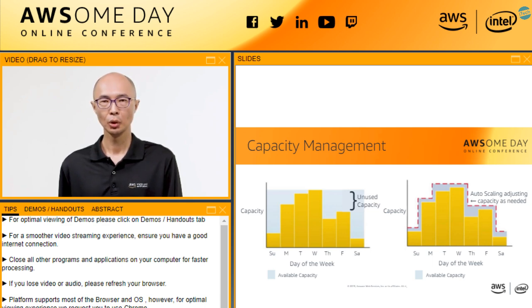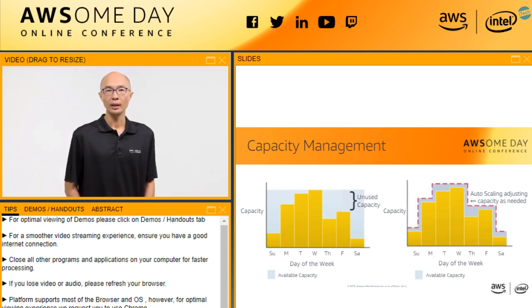Autoscaling allows you to add or remove EC2 instances based on conditions that you specify. Autoscaling is especially powerful in environments with fluctuating performance requirements. This allows you to maintain performance and minimize costs.